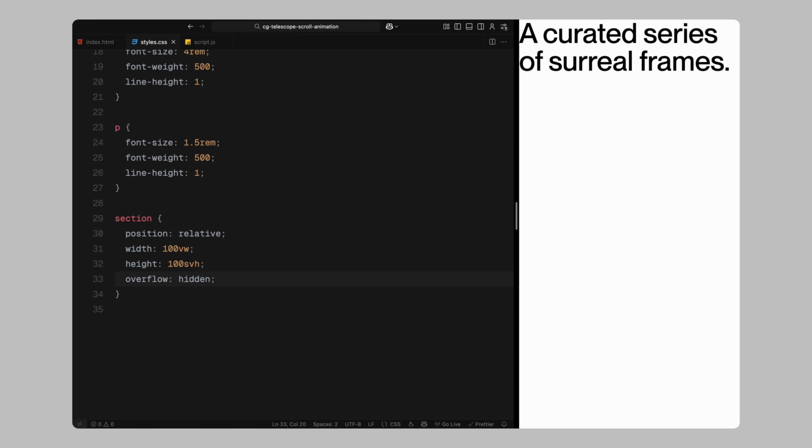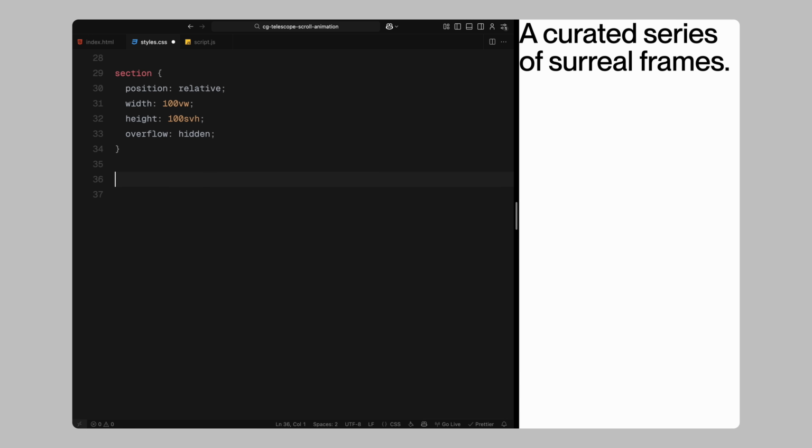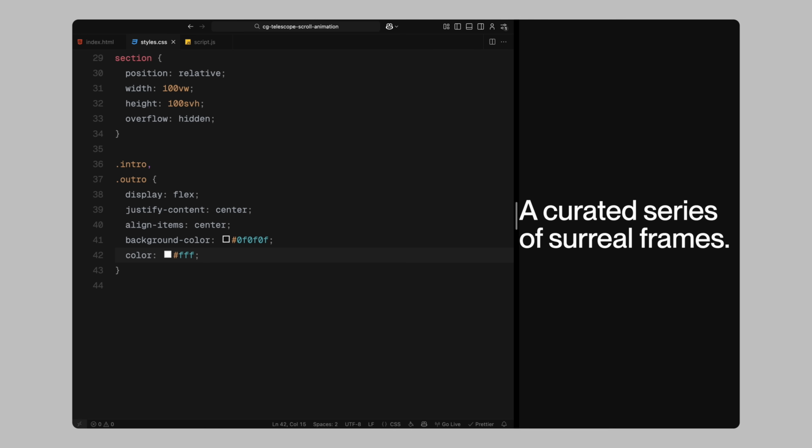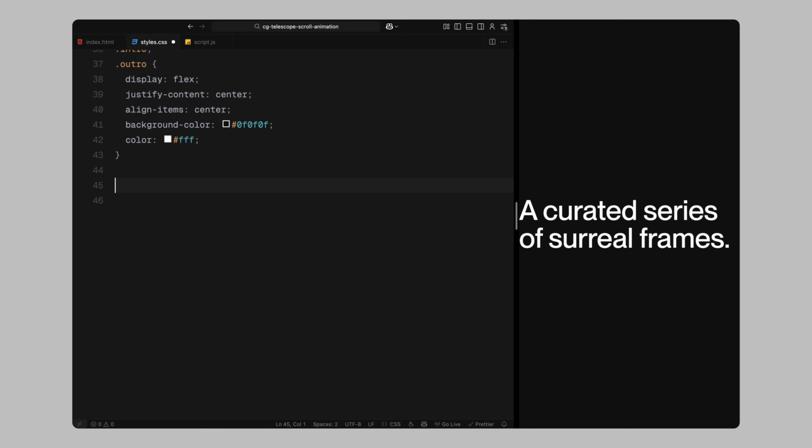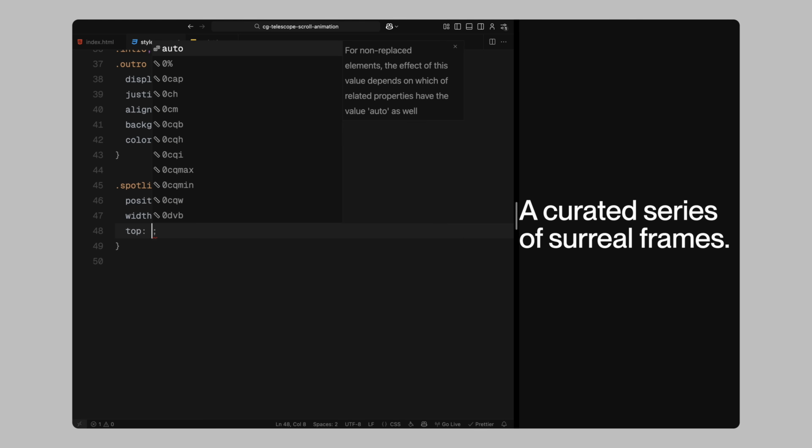Each section takes up the full viewport in both width and height, with overflow hidden and relative positioning so we can layer things on top easily. For the intro and outro sections, I'll center the content both vertically and horizontally using flexbox. They have a dark background with white text just to keep the focus on the main animation section in the middle. Now we'll style the intro text inside the spotlight section.